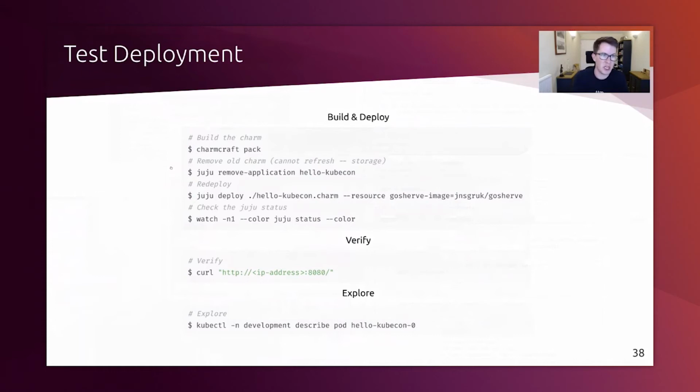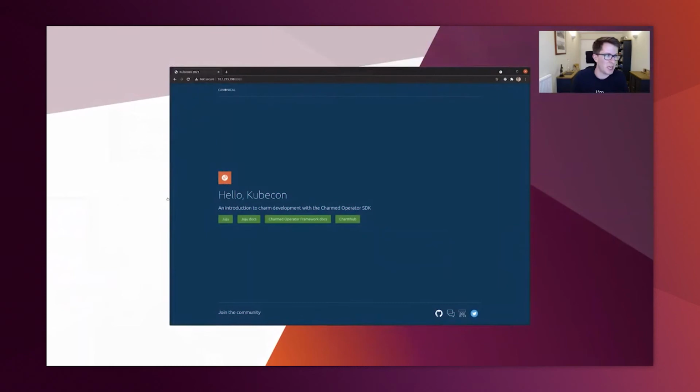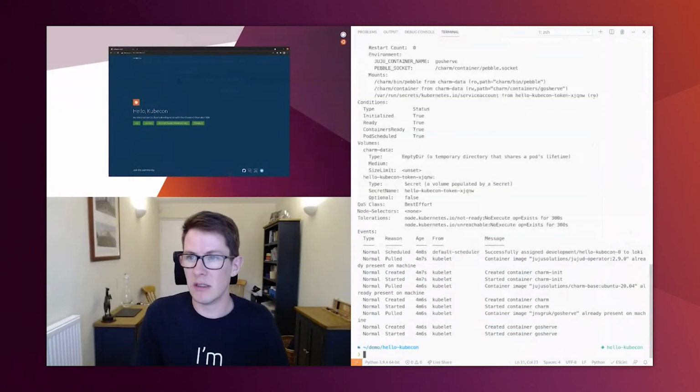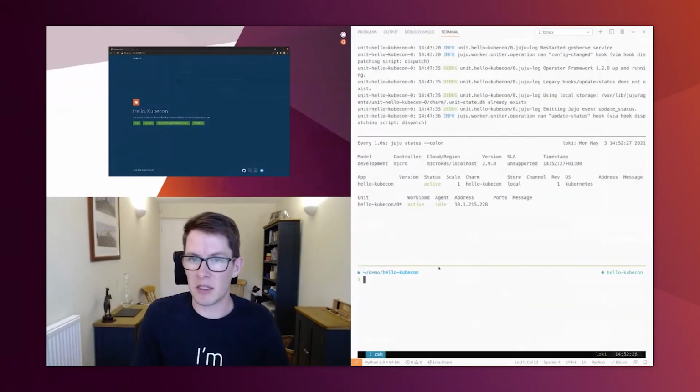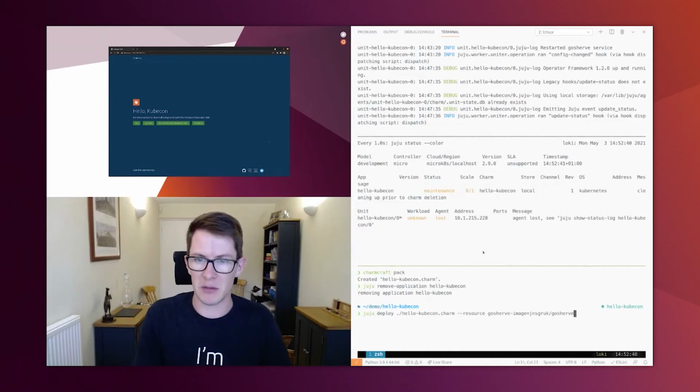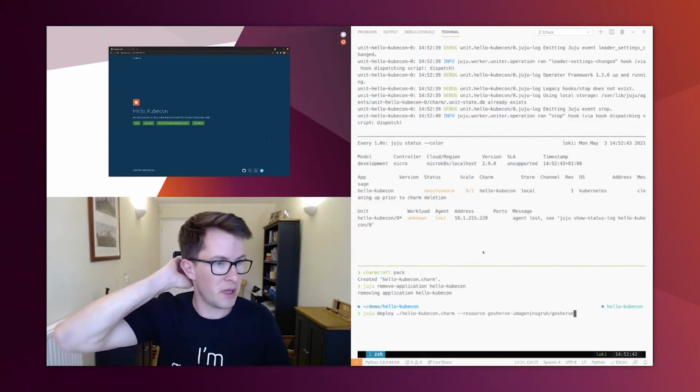So we should, if all goes well, be able to see a landing page that looks a little bit like this by the time we're finished. So if I go back into the terminal and I'll grab Tmux up again. So we'll do a charmcraft pack, and we'll remove the application from the model. That'll take a few seconds, and then we'll deploy the application back to the model using the new charm file.